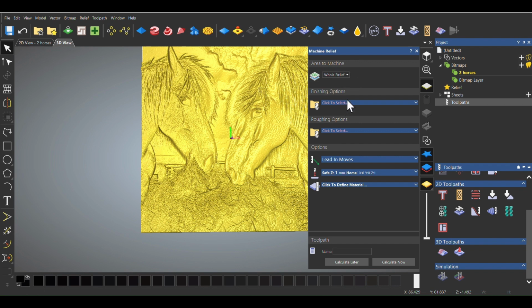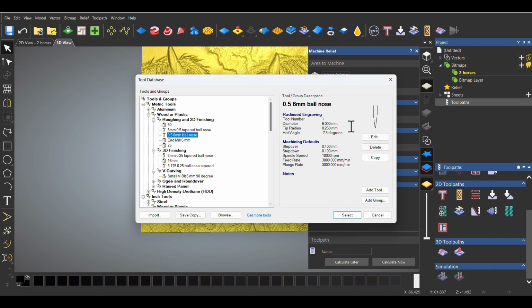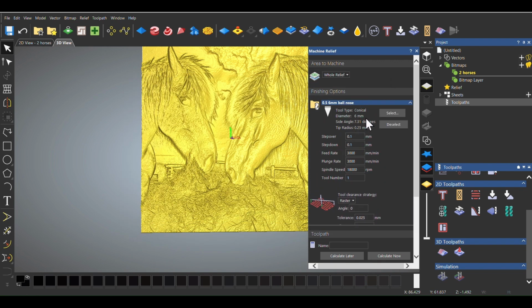The finishing options, I'm going to use a 0.5mm tapered nose bit with a 6mm shank. So we select that. Now the settings have already been inputted, and I generally keep the same settings for each relief carving. So we'll click select. Now we will just go in and check that the settings are correct.